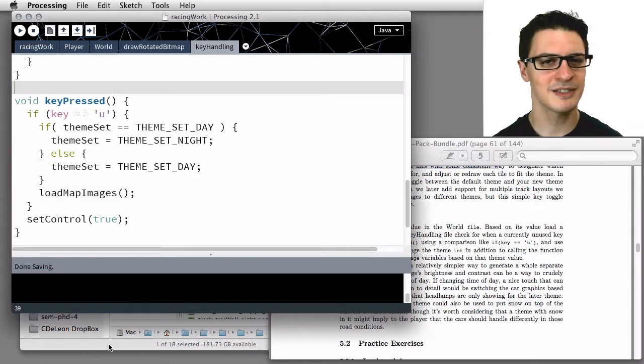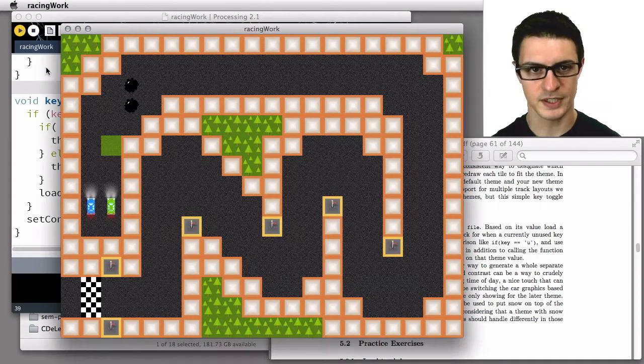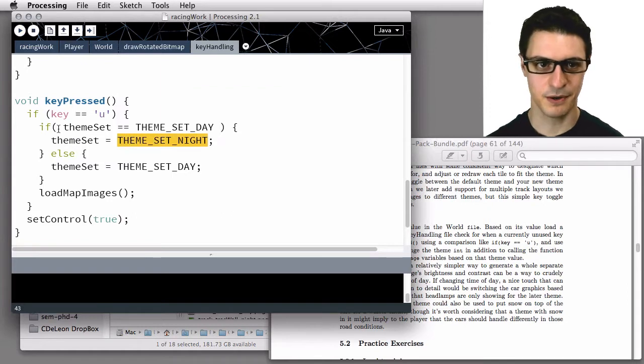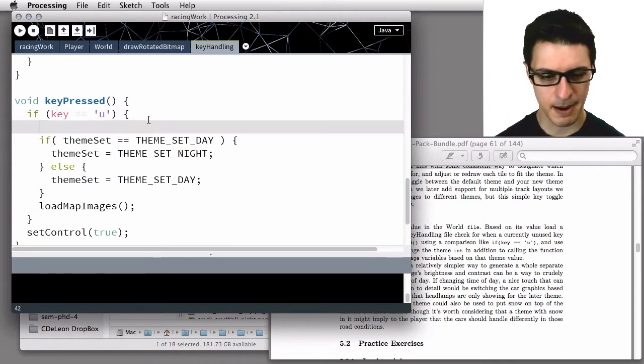Well, first we just want to test it and see if this change works. We're going to do this in 2 steps. First, even though we haven't changed the graphics set, I'm pressing the U key to confirm it doesn't crash my program. So this code's probably happening. How can we be sure it's happening? Put in a little debug line.